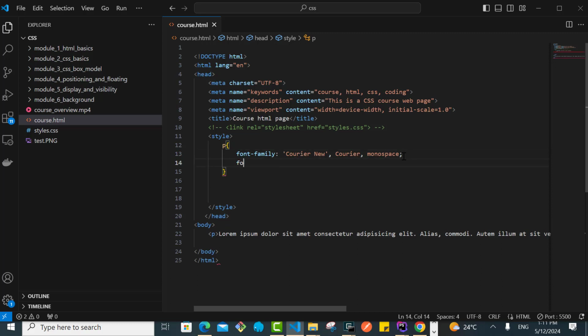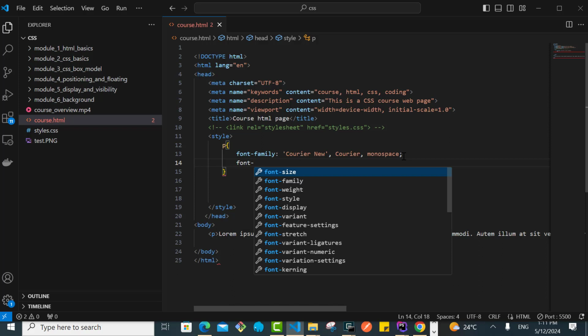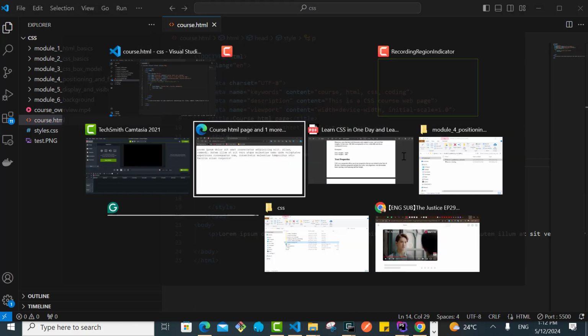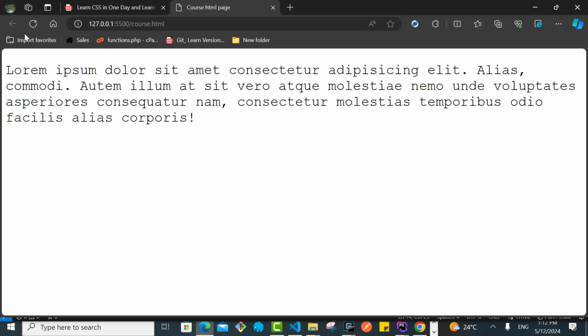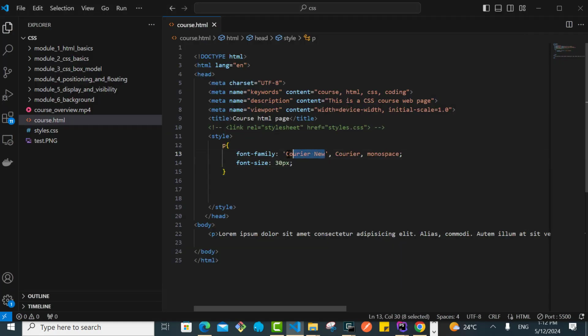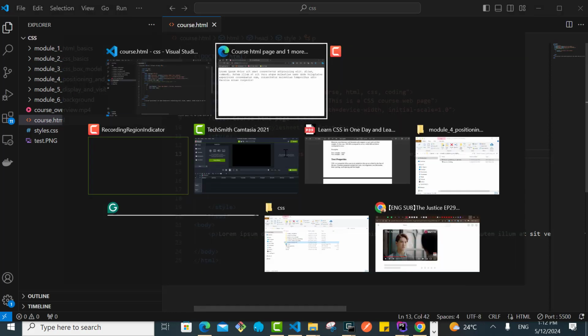Number two, let us check the font size. Font size is just used to define the size of the font. So I can say, for example, 30px for this font. And then if I go to our browser, see now it looks very funny, with the font family that I have here. But if I change the font family to something like Times New Roman, you'll see the font will change.